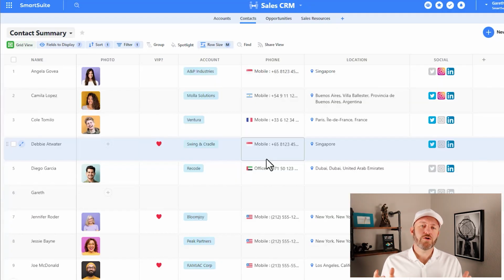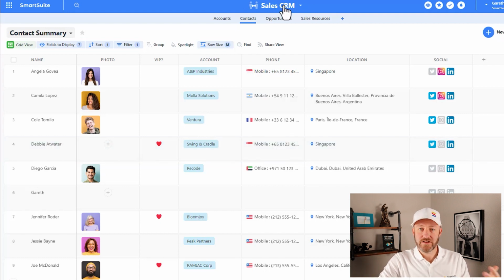First and foremost, in order to add a record, we need to be in a solution in an app. So in this example, I am in my sales CRM and I'm going to be adding records to my contacts here. My contacts application is essentially a list of my different contacts. And in this particular case, I want to add new contacts to the list. So I want to add new records.